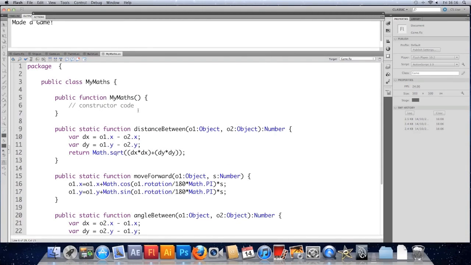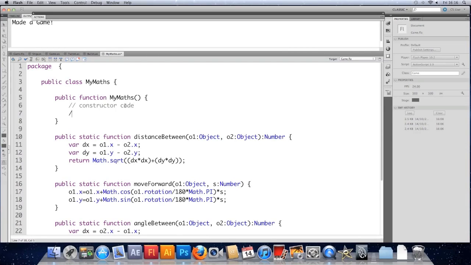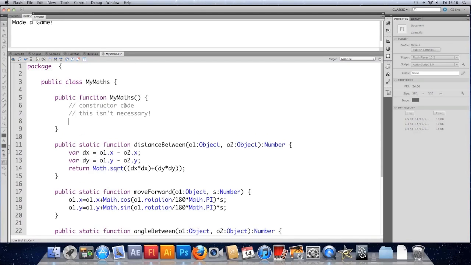Notice we don't have a constructor, by the way. We'll put a comment in here. This isn't necessary. Static classes don't need to be instantiated, so they don't need constructors.